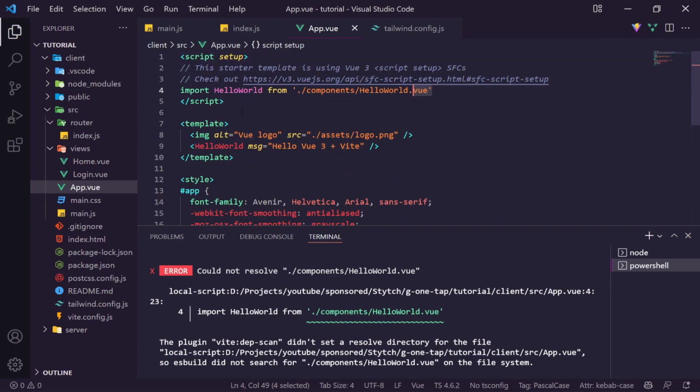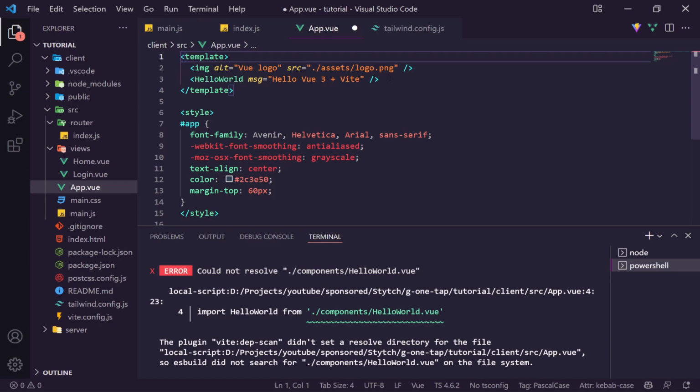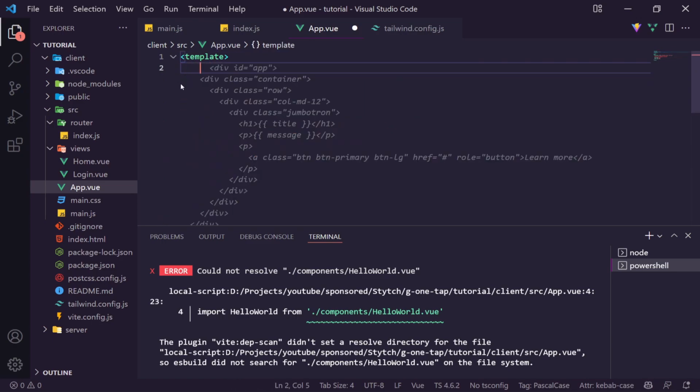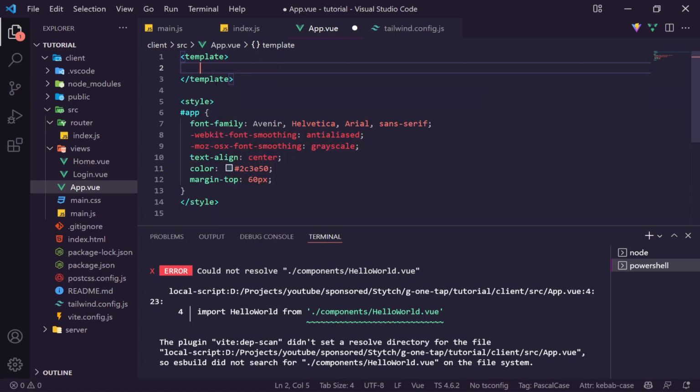So we're going to delete this import script here. I'm going to delete two things in here, and what I'm going to do is write in, I'm going to do #app.